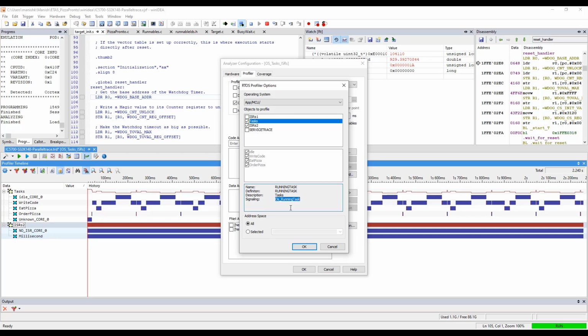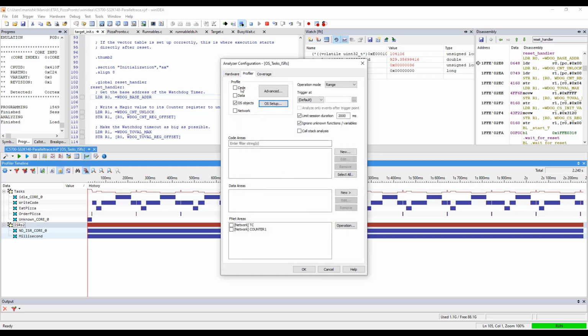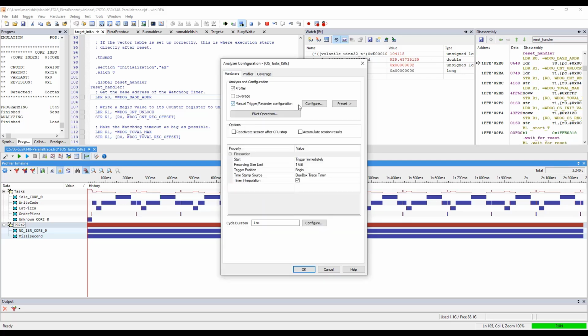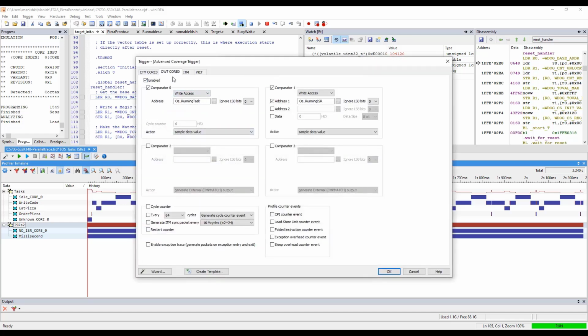If you select this task, then you can see here OS running tasks. Basically this is the variable defined in your OT file, and using this we will try to trace and profile the tasks. Similarly for ISR, the variable responsible is OS running ISR. So let's press OK after selecting these two things. And now I will talk about this manual record configuration. Let's click on this.